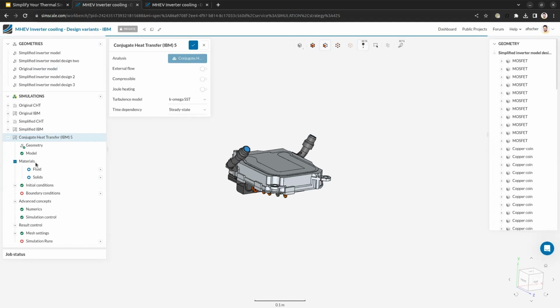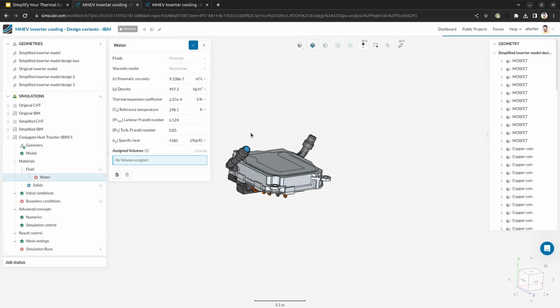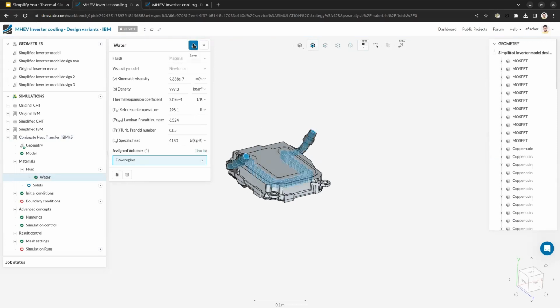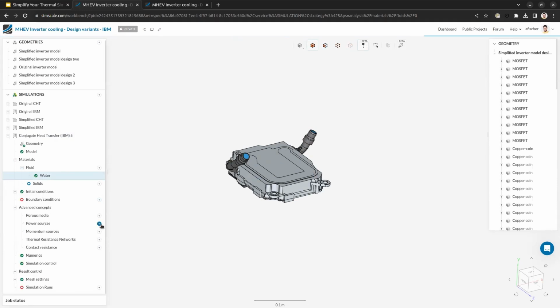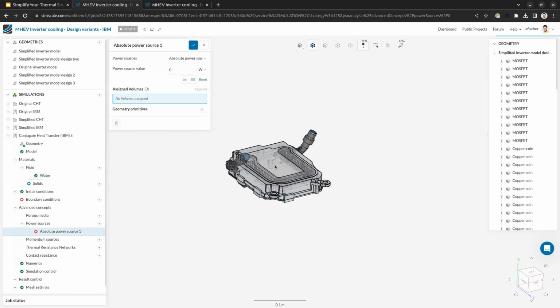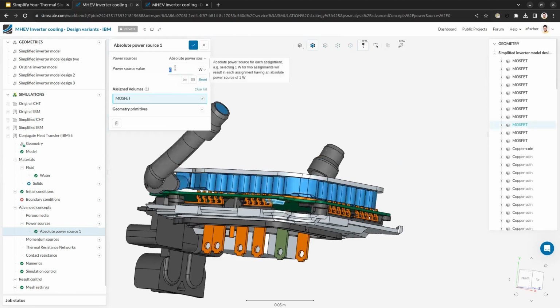Good. Then the setup works very similar or essentially the same as also for the body-fitted approach. So you don't need to learn anything new here. All of these solvers work very similar in SimScale. So we just add our materials, like we could add water glycol, assign it to the flow region, save it, and do the same for the boundary conditions and the power sources. So for example, for the MOSFETs, we would add absolute power sources, select these parts, and define 50 watt for the power dissipation.